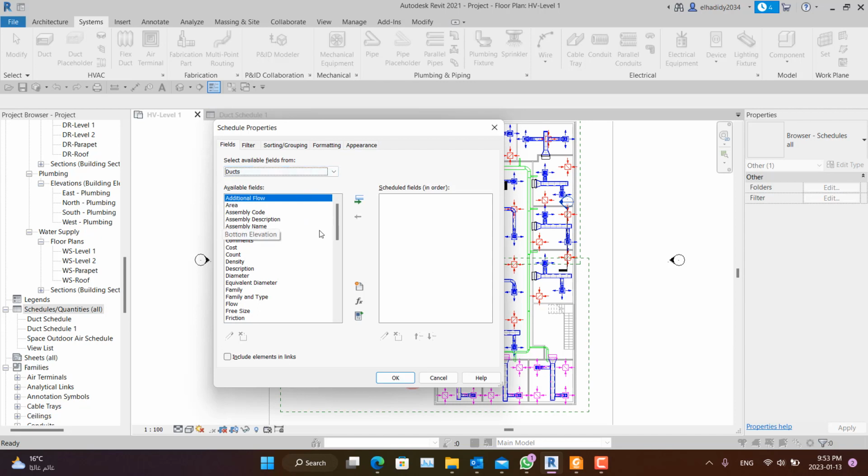Okay, we're gonna choose some fields which we're gonna need, and by the end of this video you can choose which fields are useful for you. Of course, we have some fields we can't ignore, but the others you can filter by the family and types. You can filter by the systems. You can choose whatever you want. Okay, now for me, I'm gonna choose system type.